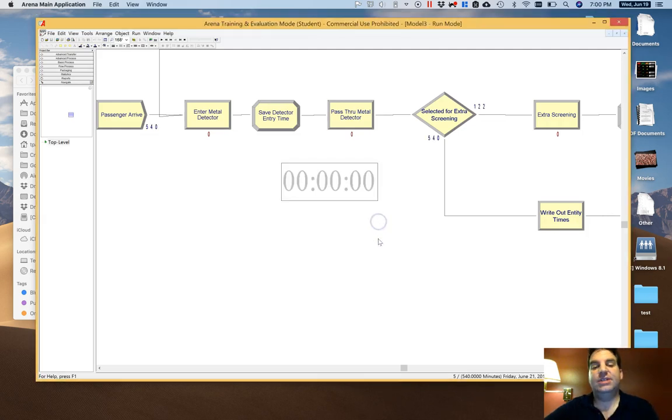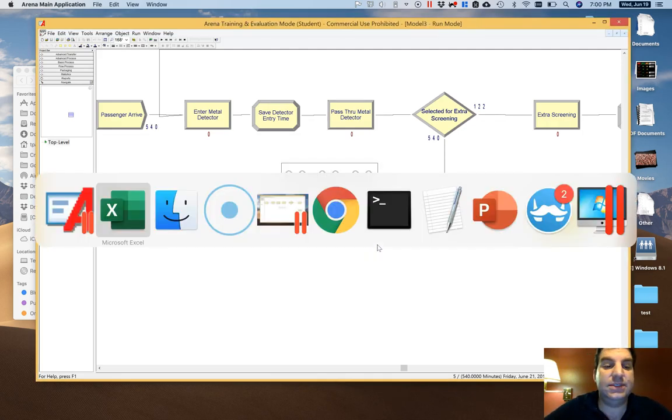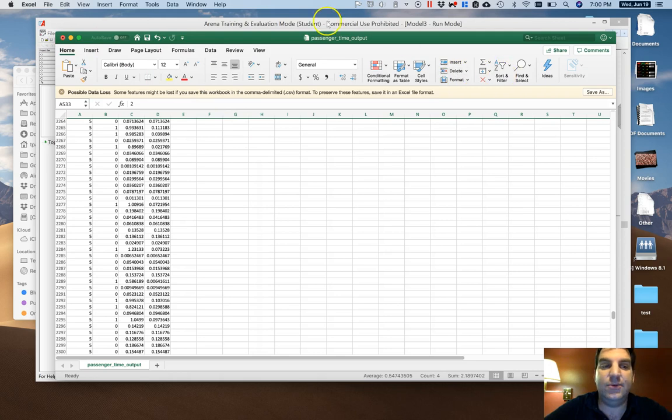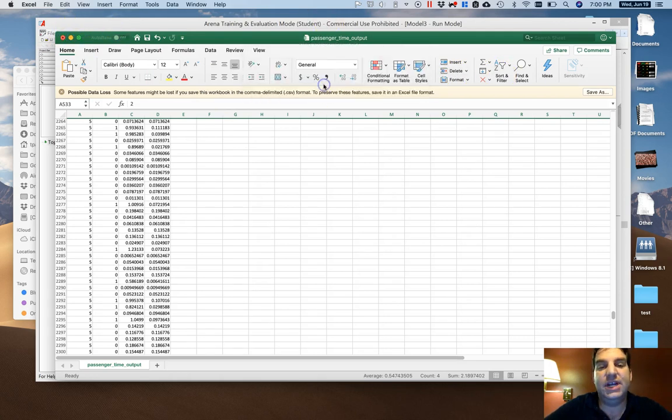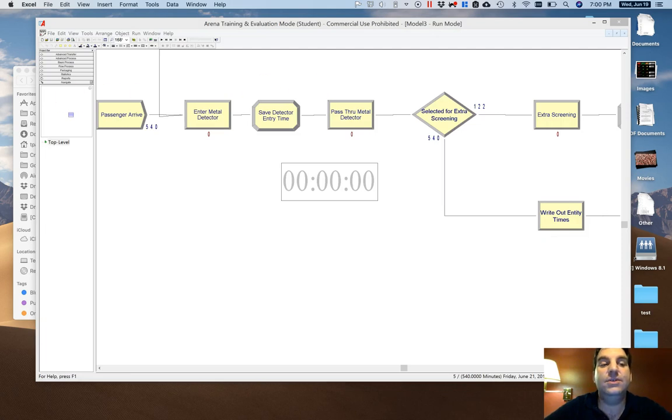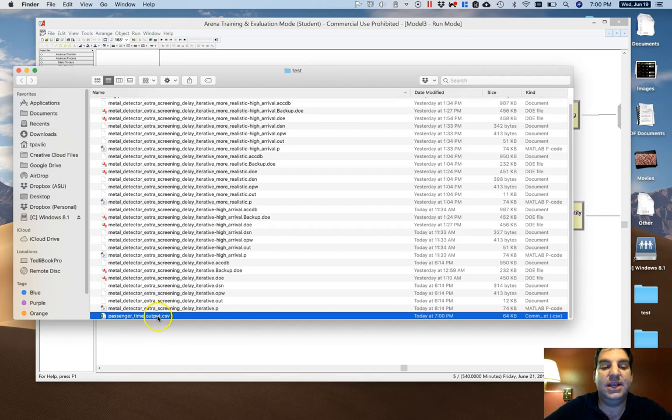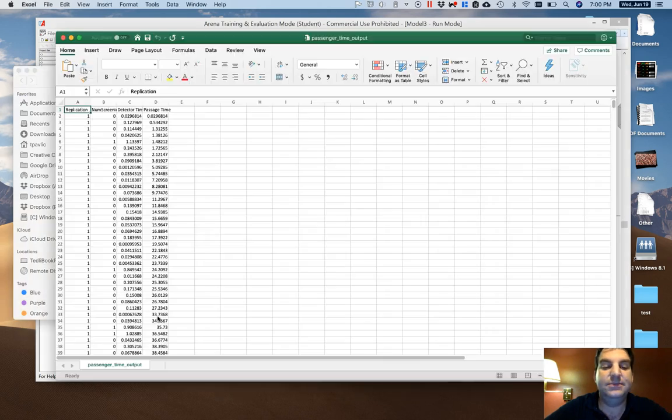All right, simulation finished. I don't want to see results. I will go back to Excel, and I'm going to close this Excel spreadsheet, which if you're on a Windows machine, I'm on a Mac, then you may have had to close that Excel spreadsheet before even running your Arena, because it keeps the file handle open.